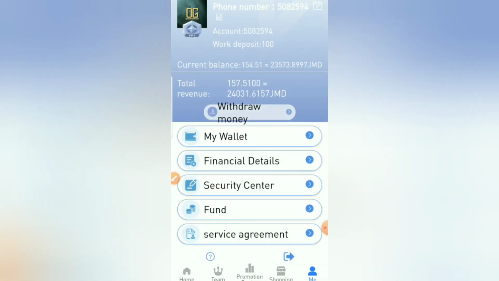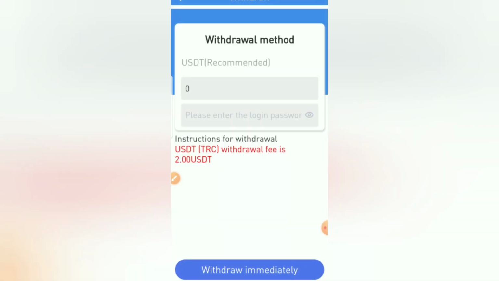Alright, success. And that's it. So whenever I want to withdraw money, I click on withdraw, enter the amount here, withdraw immediately, and then it will go straight to my cex.io wallet. And from that wallet now I can trade my USDT currency to Jamaican currency and send it straight into my bank account. And there I have my money.